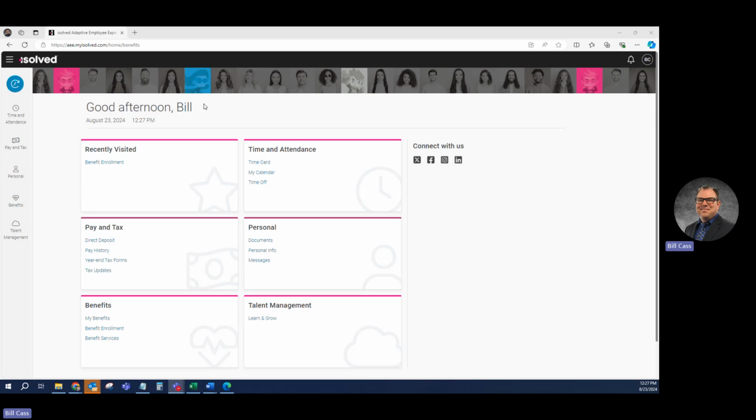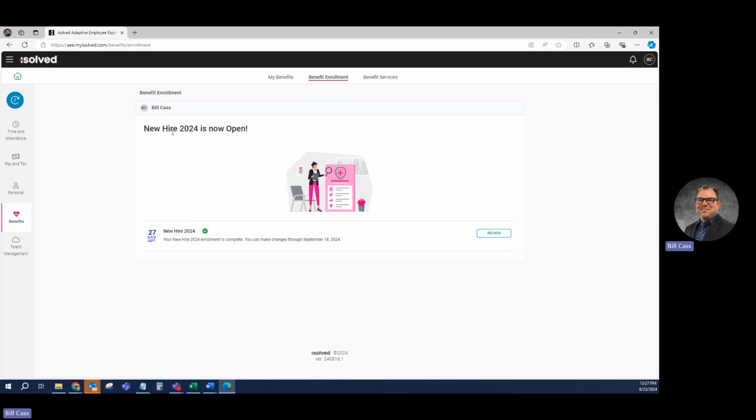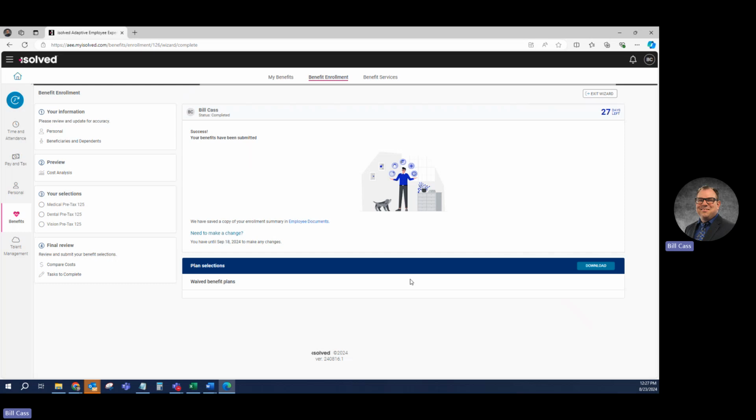But if you haven't seen it yet, this is the adaptive employee experience that employees see when they log in. My name is up here, very well organized tiles here. I want to look for any pay history, benefits. You'll learn about Learn and Grow. That's our LMS system. But here, I want to enroll in benefits. So you'll see that the new hire is open. So I can go in. Don't worry that it says review. It would normally say start.